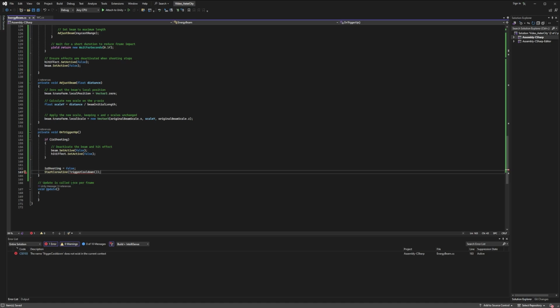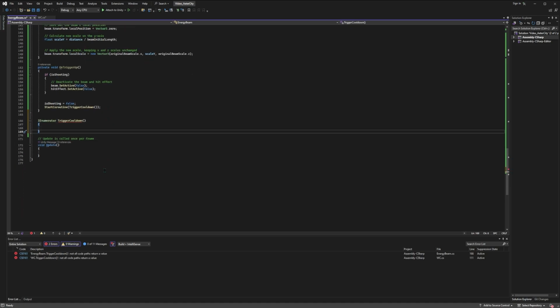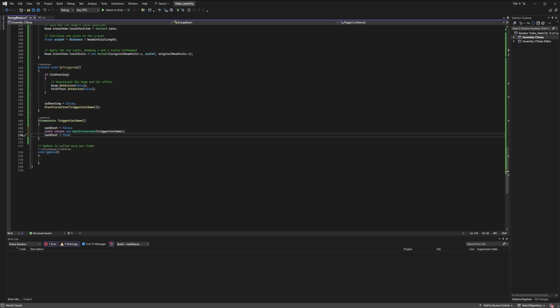Finally, let's create the TriggerCooldown coroutine, which is responsible for introducing a brief delay before the player can shoot again. First, we disable shooting by setting canShoot to false. This step temporarily prevents the player from firing, ensuring that they can't immediately start shooting again after releasing the trigger. Next, we wait for the cooldown period by pausing the coroutine for a duration specified by triggerCooldown. This is done by using yield return new WaitForSeconds.